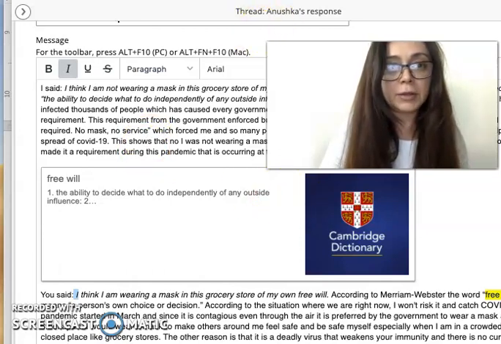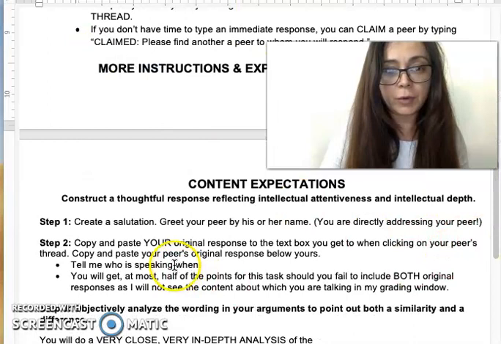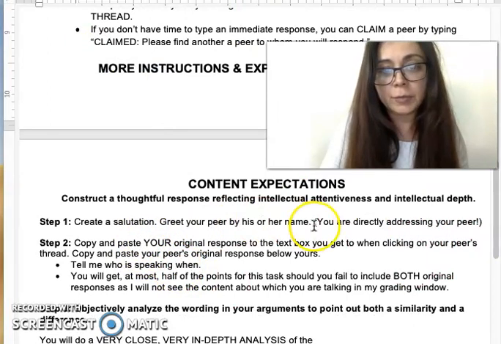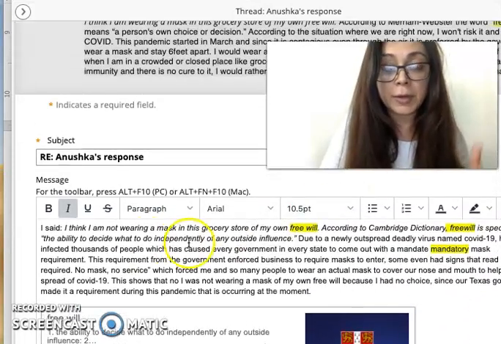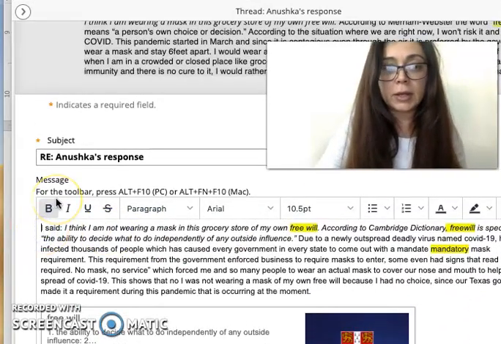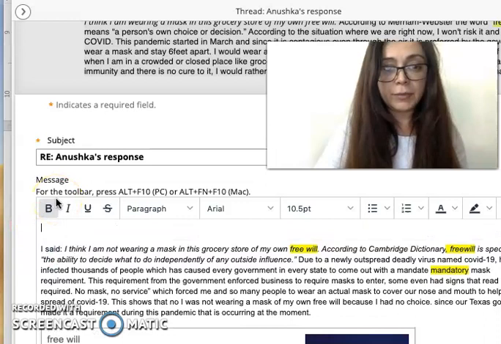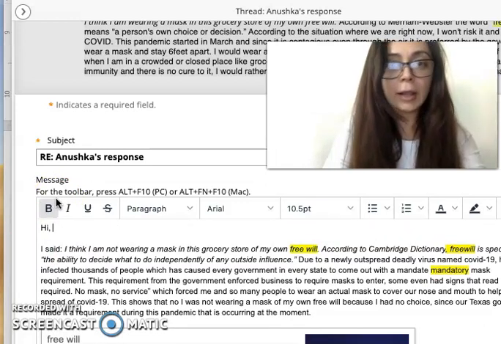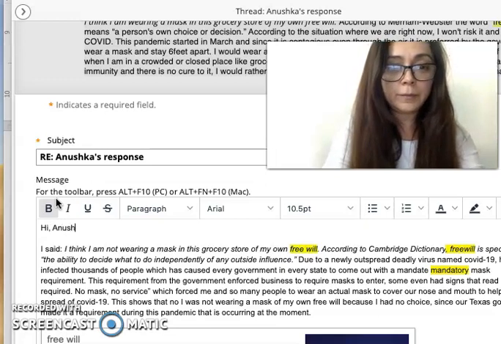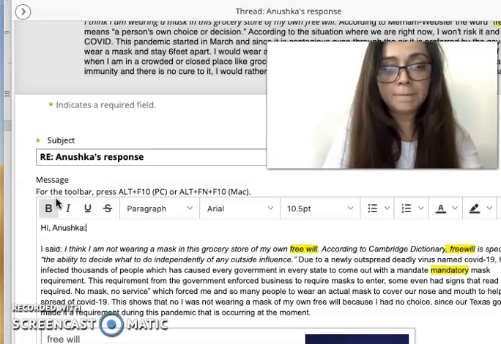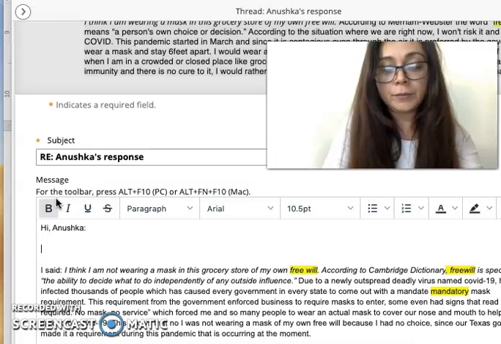So now let's go back to the assignment instructions for step 1. Create a salutation, greet your peer by his or her name. You are directly addressing your peer, but of course, remember, you got to keep it professional, academic, but it is in first person. So I might say, hi, hello, greetings, nice to meet you, Anushka. Okay, and then here, I'm gonna just put missing requirement.